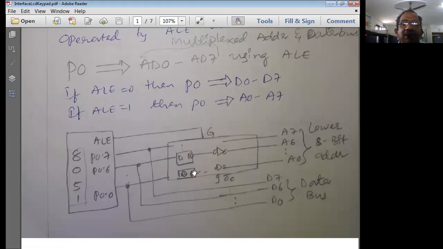This latch contains D flip-flops. So how many bits am I going to have? P0.7 to P0.0. That means there are 8 port 0 lines. So therefore you're going to use 8 D flip-flops. Now the port outputs are connected to the latch. So using this latch, we're going to multiplex and demultiplex the address and data buses.